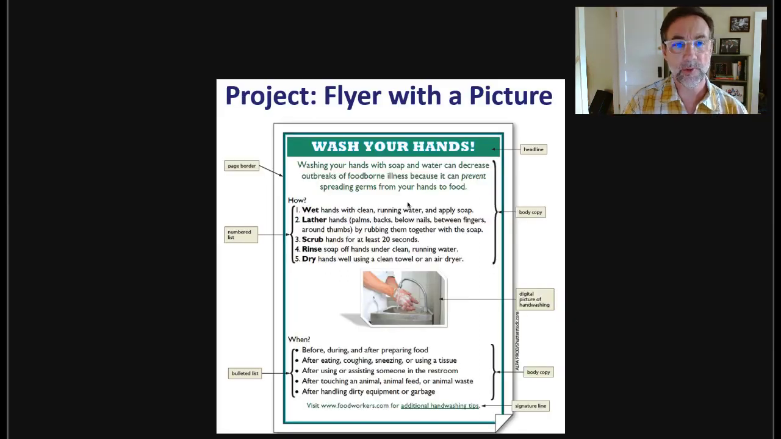So what we need to do, let's take a look back here at our flyer example first. We need to do a few things. First of all, we have this headline up here, which is the title of the document. It's the sentence, wash your hands, in all caps. Then we've got a paragraph here describing why washing your hands is a good idea. Then we have the how section, which is a numbered list. Numbered lists are used to describe a list of things that you need to do in the order that they're described, 1 through 5 in this case. We have an image in the middle.